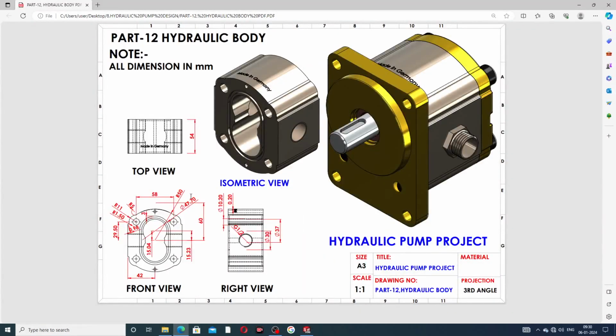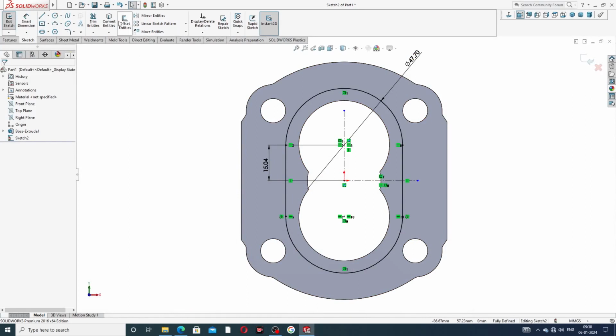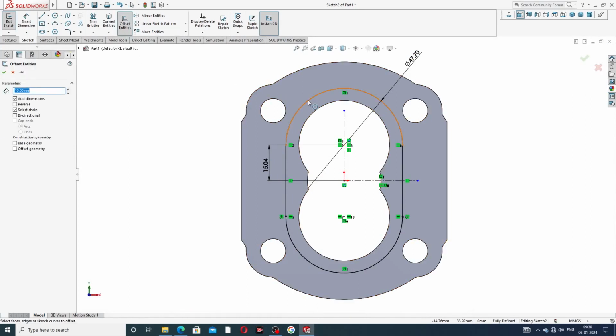This is 47.70 and 15.04 millimeter, perfect drawing here, and this is an offset of 3 millimeter in reverse direction. Offset is used here. This is the offset, and the direction is 3 millimeter. Okay, and direction is reverse. This inside is perfect and correct.